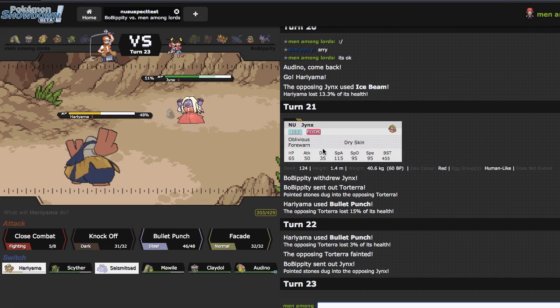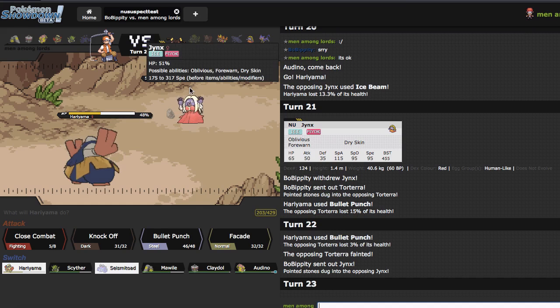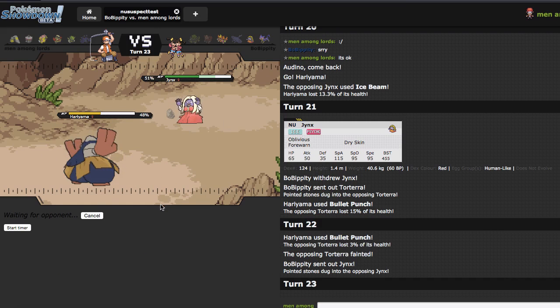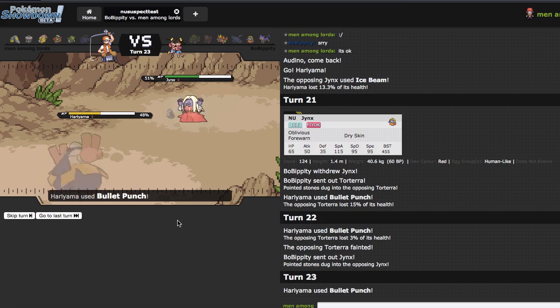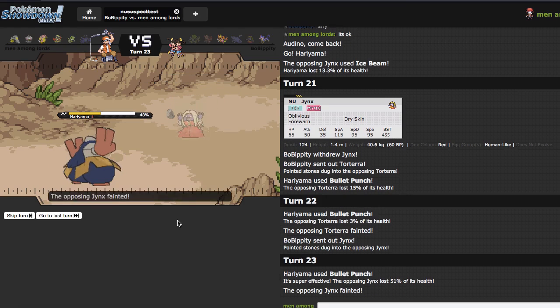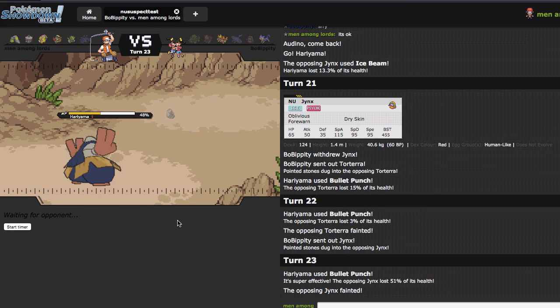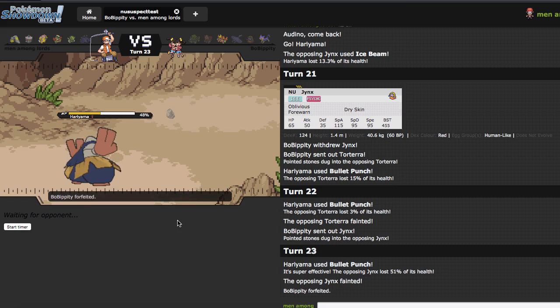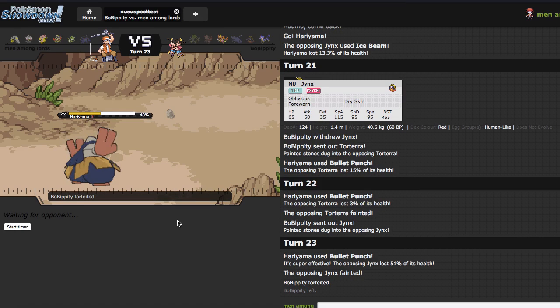Okay, I'm back. He decided to just sack Torterra and go right back into Jynx, which is a play that I truthfully don't really understand. I felt like Liepard was the play to make there, because if he has Play Rough, then he can knock me out with it, because Jynx is just going to go down there. So kind of a wasted effort for him right there. But, you know, I was kind of going to win anyways. He decides to forfeit. So, that's going to wrap up today's Showdown Live.